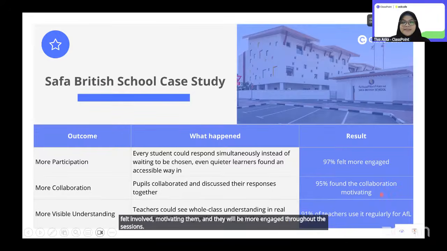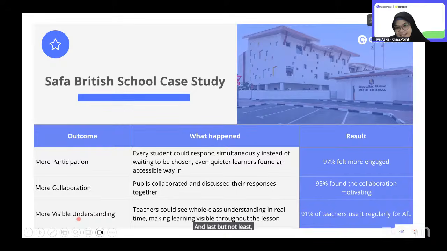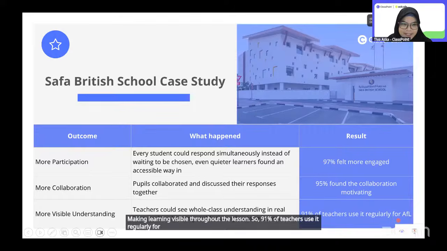And last but not least, more visible understanding. This is what is really crucial. Teachers could see whole-class understanding in real time, making learning visible throughout the lesson. 91% of teachers use it regularly for assessment for learning.